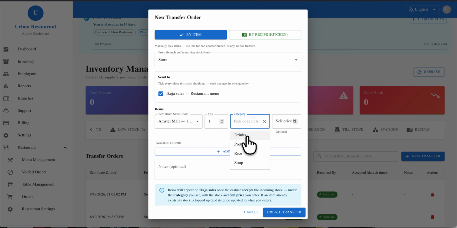Category is under drinks. Here you can transfer because you can change the price in case there's an increase in price. Amstel malt is 1,000. So how many are we transferring? Let's transfer the 10 we bought. Or let's transfer 7 and keep 3.